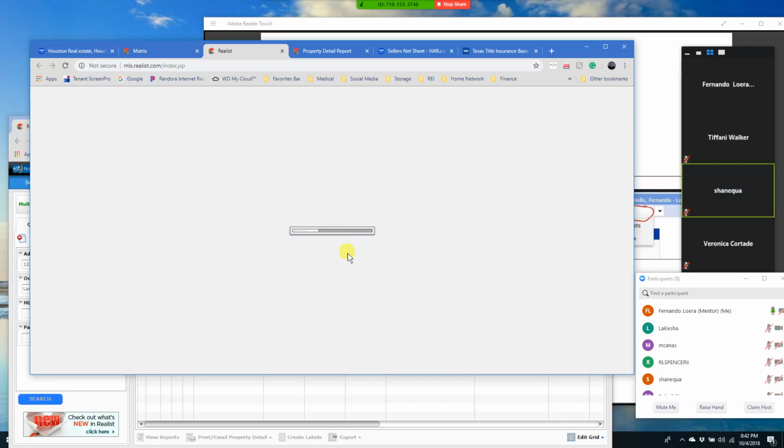And we're still waiting. Here it goes. It's starting to load finally. That's the only thing about Realist that is so slow. But Realist allows you to search information and a lot of detail for the property itself. They actually have a training class for Realist, I think it's about 4 hours long, because it's pretty powerful once you get it loaded.